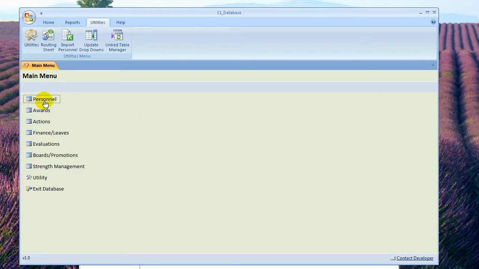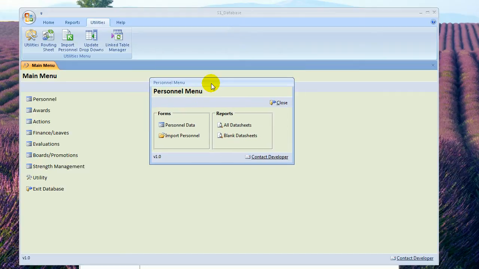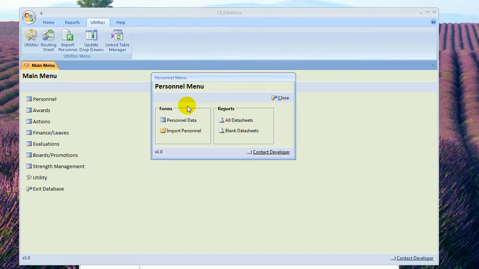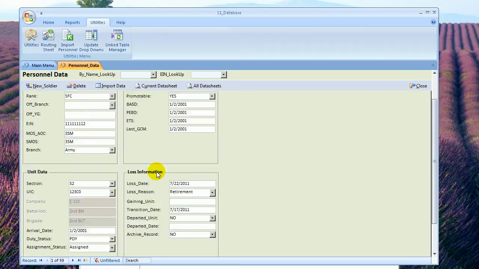Okay, so we'll start with the personnel menu, and I'm just going to run you through this. We're going to give more detailed videos coming up. This is just a quick introduction on getting set up. So here you have the personnel data. As you can see, I have some dummy data in here. This won't be in the file that you download.